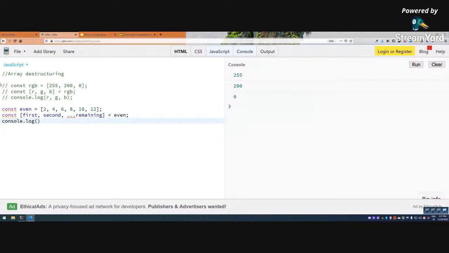console.log first, second, remaining, and it is done like this. Okay, so there is another important concept which I want to tell.